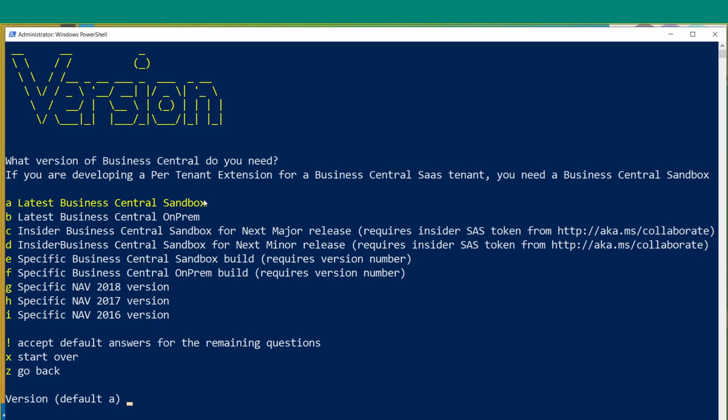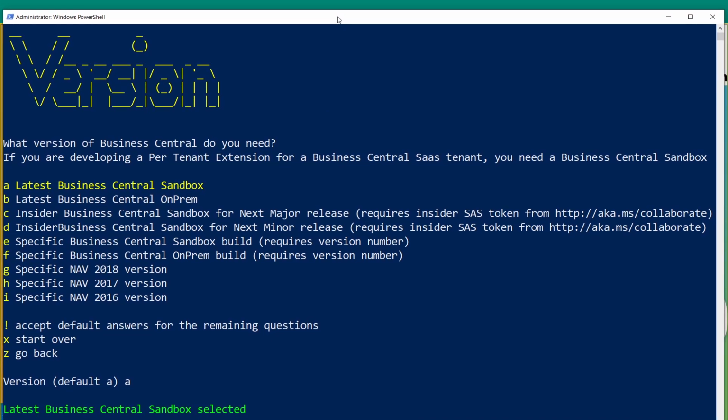So I'll choose the latest sandbox, which will give me Business Central 20. Now it's looking for what's the latest available on SaaS. And once it finds it, it'll move to the next option as it is available based on that. I prefer Sandbox even if I'm doing on-prem development.